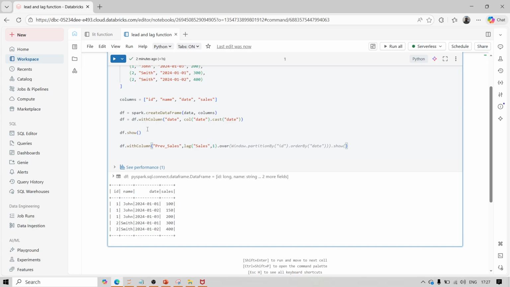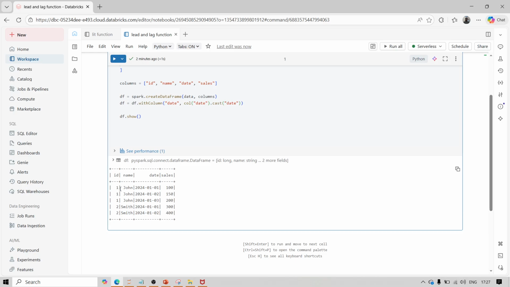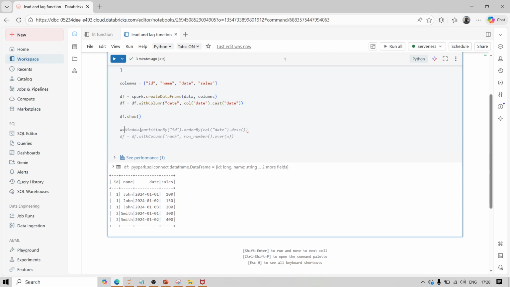So firstly, I forgot to create the window. So firstly, for this John, we will create one window, and then we will apply the function. Don't worry, firstly I will create a window, and that window I stored in w.